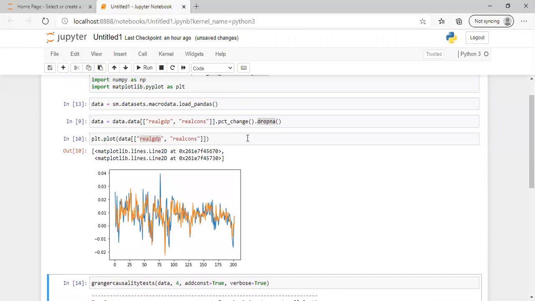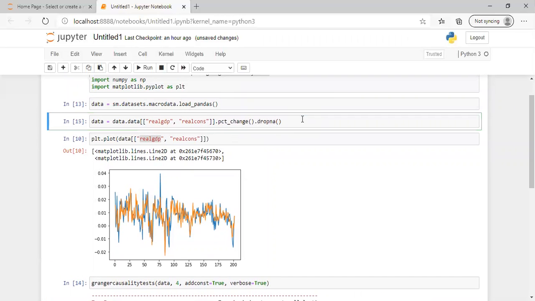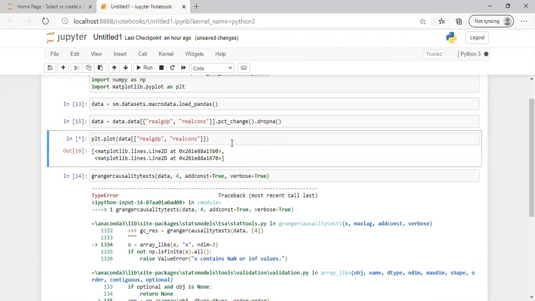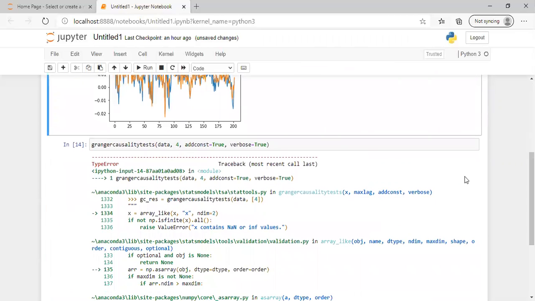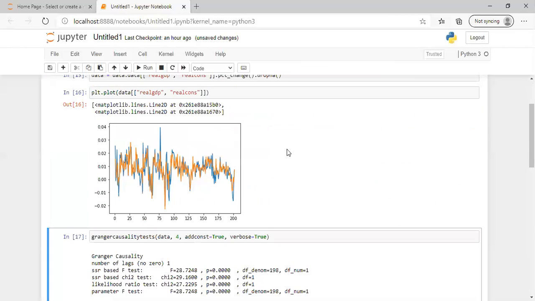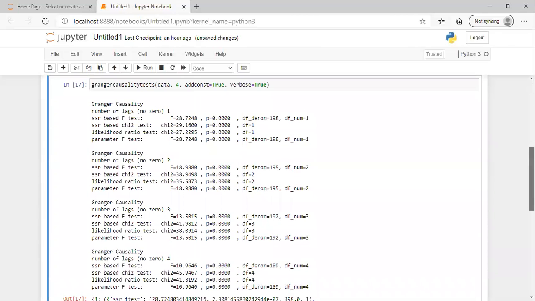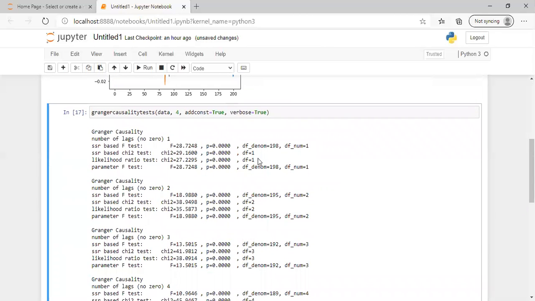Okay, I think we haven't yet run it. So let's run these steps first and then we will run it. Perfect.